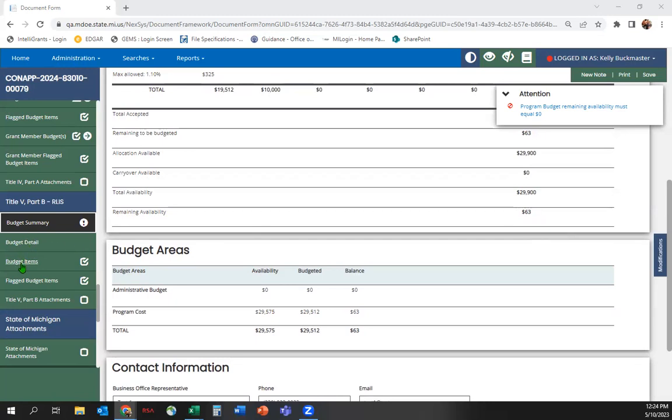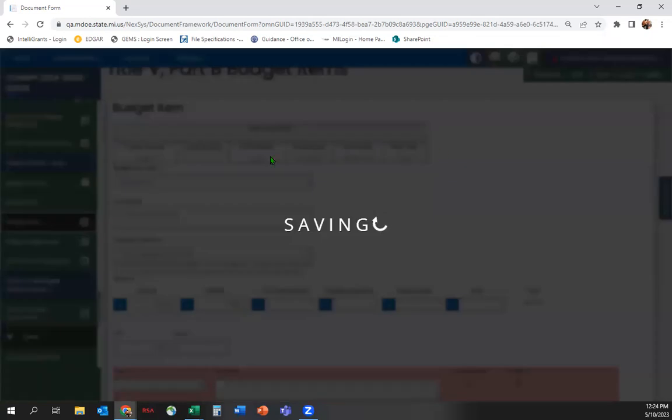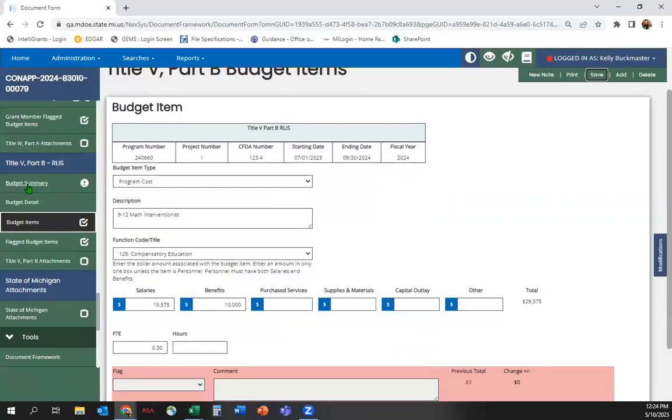So to fix that, I go down to budget items. And from there, I will need to add $63. So this should be 75. And save. And then going back to the budget summary screen, I should be able to see that I am now fully allocated. I've fully allocated my Title V funds.